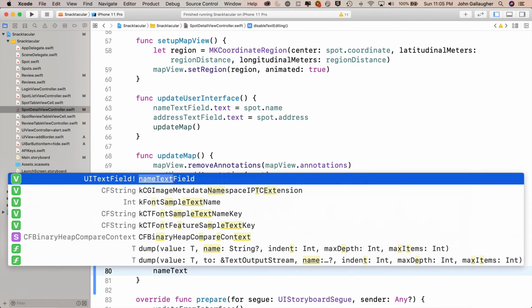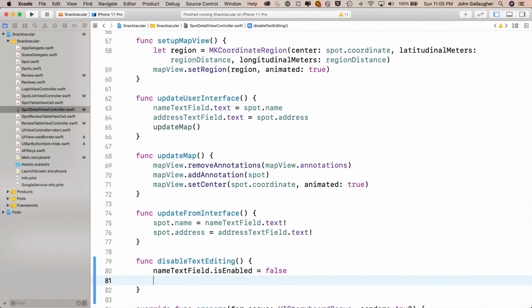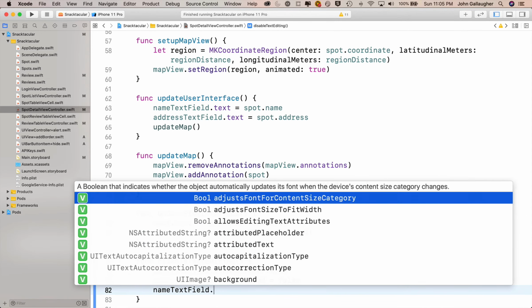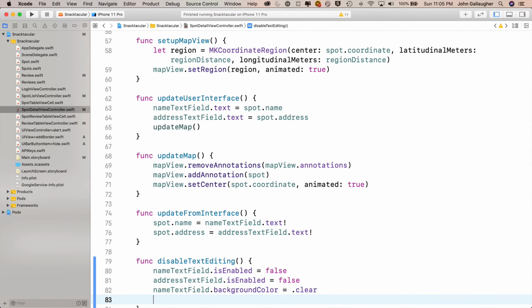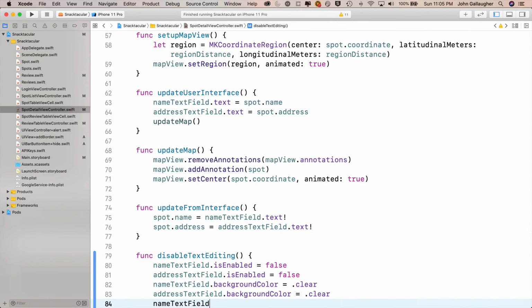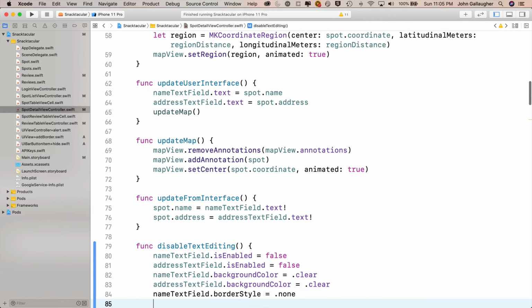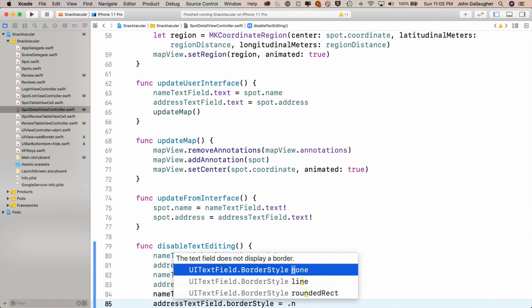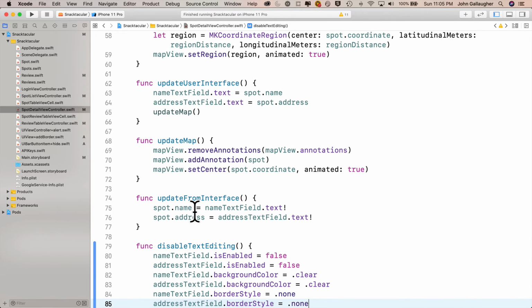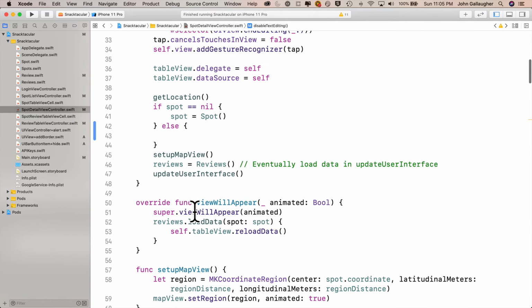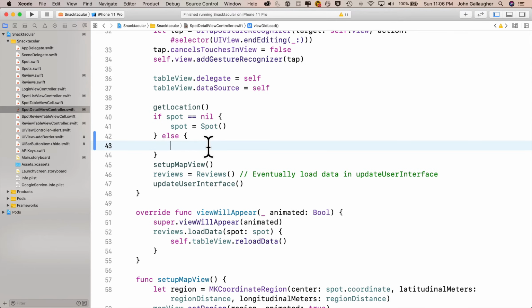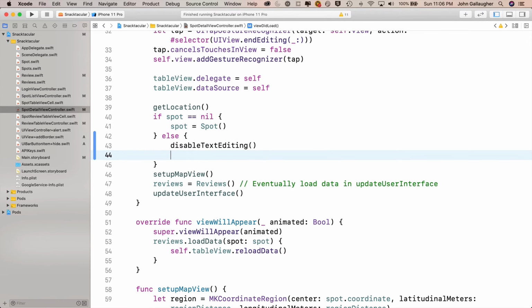Then we write all the code to disable the name and address fields and remove their background color and borders. So we'll say nameTextField.isEnabled equals false, addressTextField.isEnabled equals false, nameTextField.backgroundColor equals .clear, addressTextField.backgroundColor equals .clear, nameTextField.borderStyle equals .none, and addressTextField.borderStyle equals .none. Then let's go back up to our viewDidLoad into those curly braces we just wrote, and we'll call disableTextEditing.